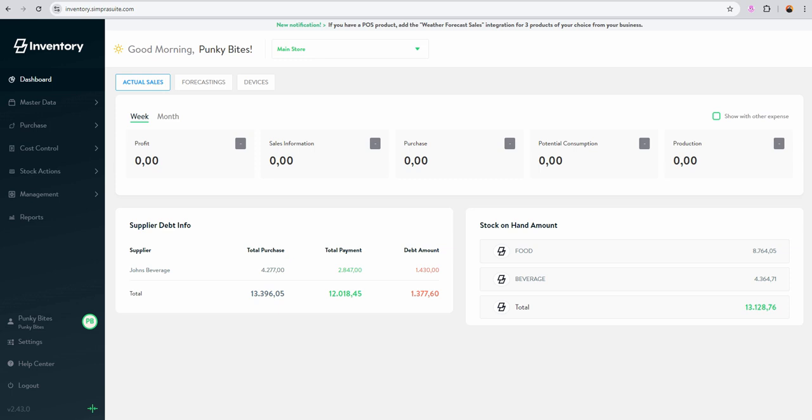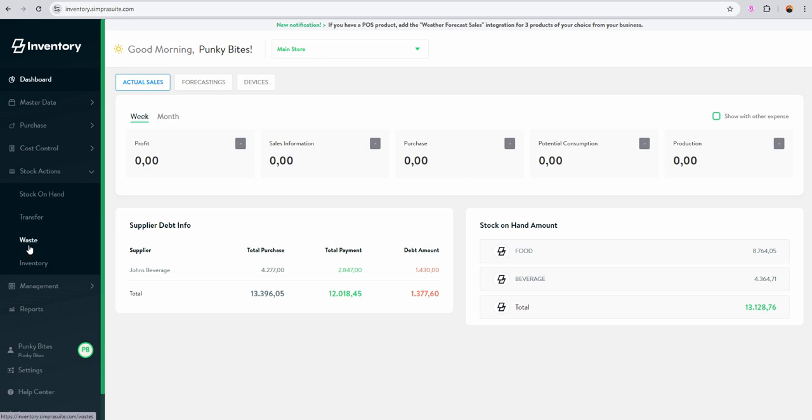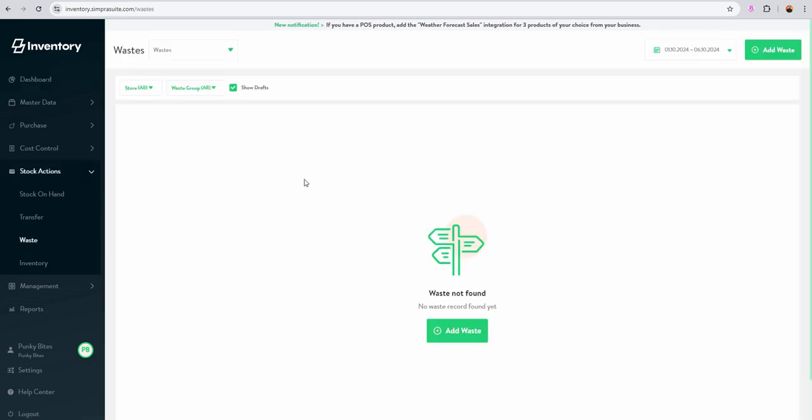Wastes in Simpra Inventory. In order to access the Wastes module in Simpra Inventory, log in to the Wastes module under Stock Actions. Waste is a module where consumption entries can be made and reports can be obtained in cases where a stock material or recipe cannot be consumed through sales or in the warehouse.